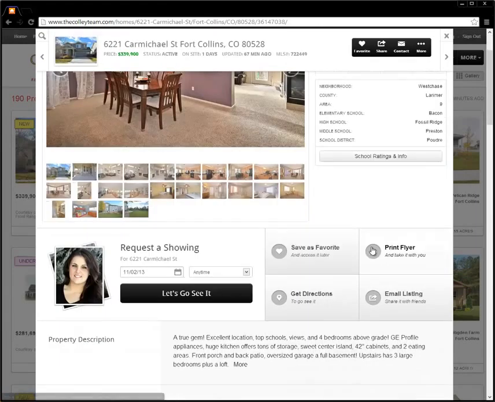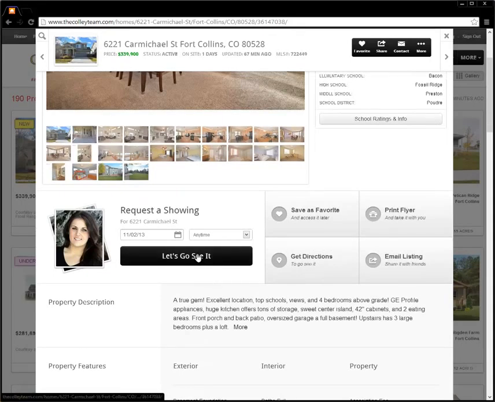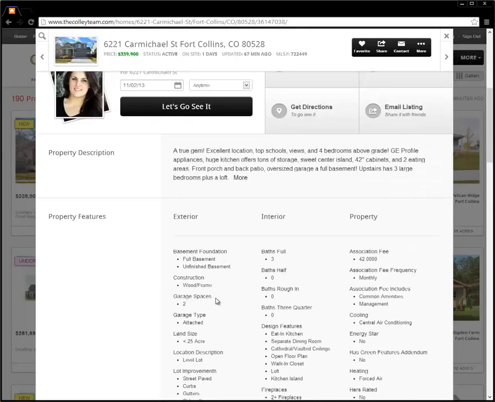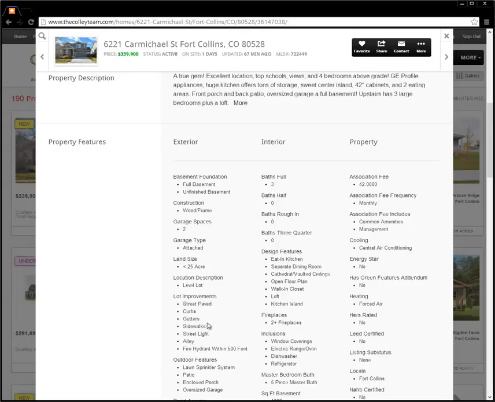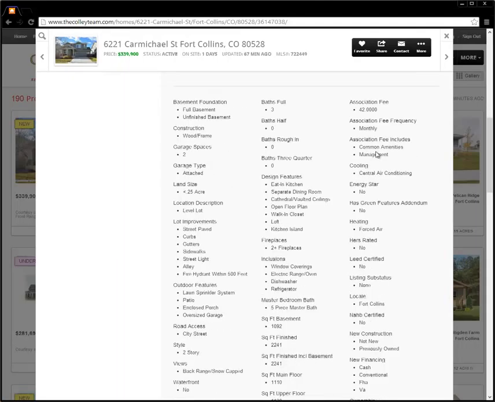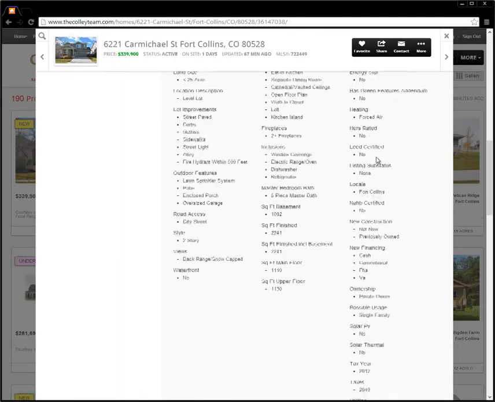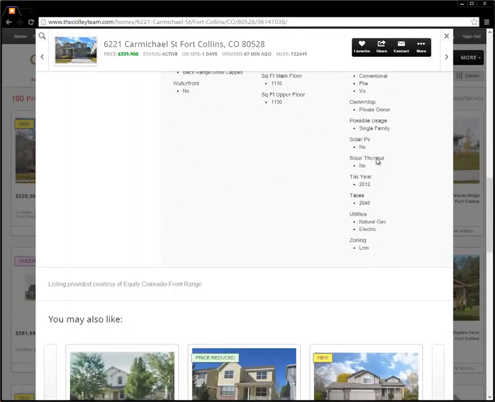And then down below that, I could again save this as favorites here. I could print a flyer on it. I could get directions like the map, or I could email the listing to friends. Again, I could communicate with the agent broker on the Colley team, and I could ask for a showing on any particular date or time. And then at the very bottom, it has a columnar description of all the exterior features, all the interior features, and then all the general property features about the house and the property. So it's just a really nice summarization.